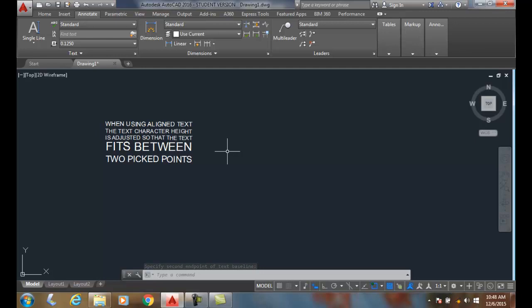And you can see this is not used very much. This is a very old school command, this aligned justification of the single line text command. And it's because each line of text is a different height.